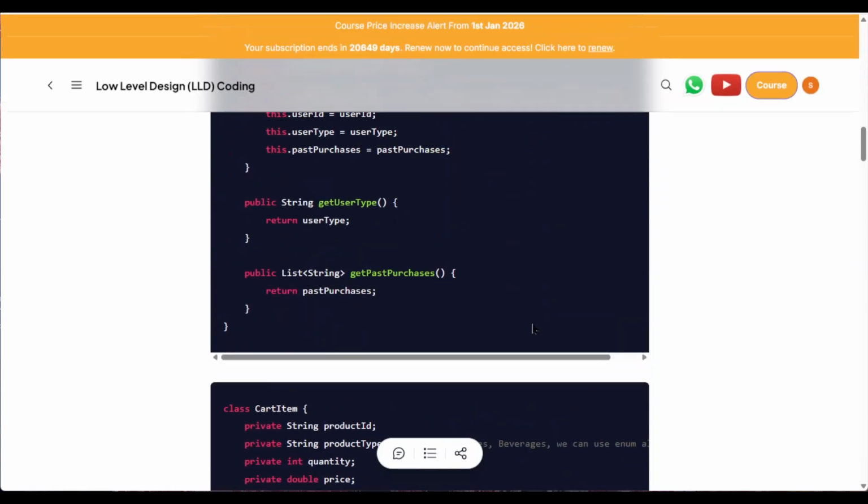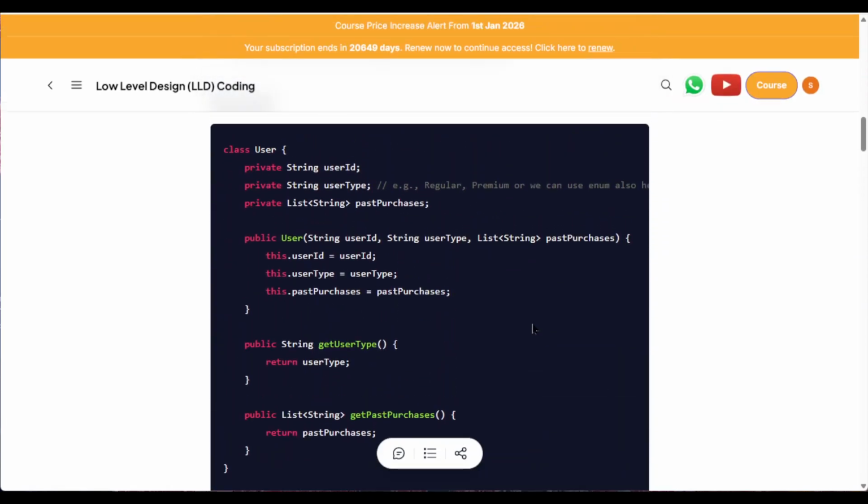So let's go through the code which we have written here. This is a very basic user class, with user ID and user type. This is just a past purchase. In the interview you can even ignore this particular thing. A basic user class should work fine. Only do all these things if you have the time.